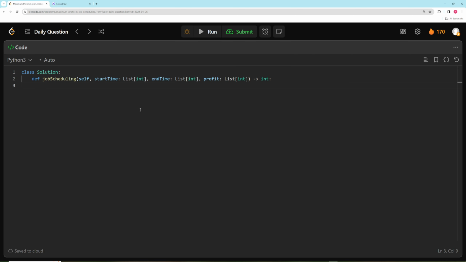So we're going to make a length of this thing. So we can say length. And in Python, you can make a zip. So you can just make a bunch of tuples like I was saying, and then you can sort them by the start time. So you can say jobs equals, we want to sort it, and we want to zip start time, end time, and profit. That way, they will all be together in tuples, and then we will sort by start time.